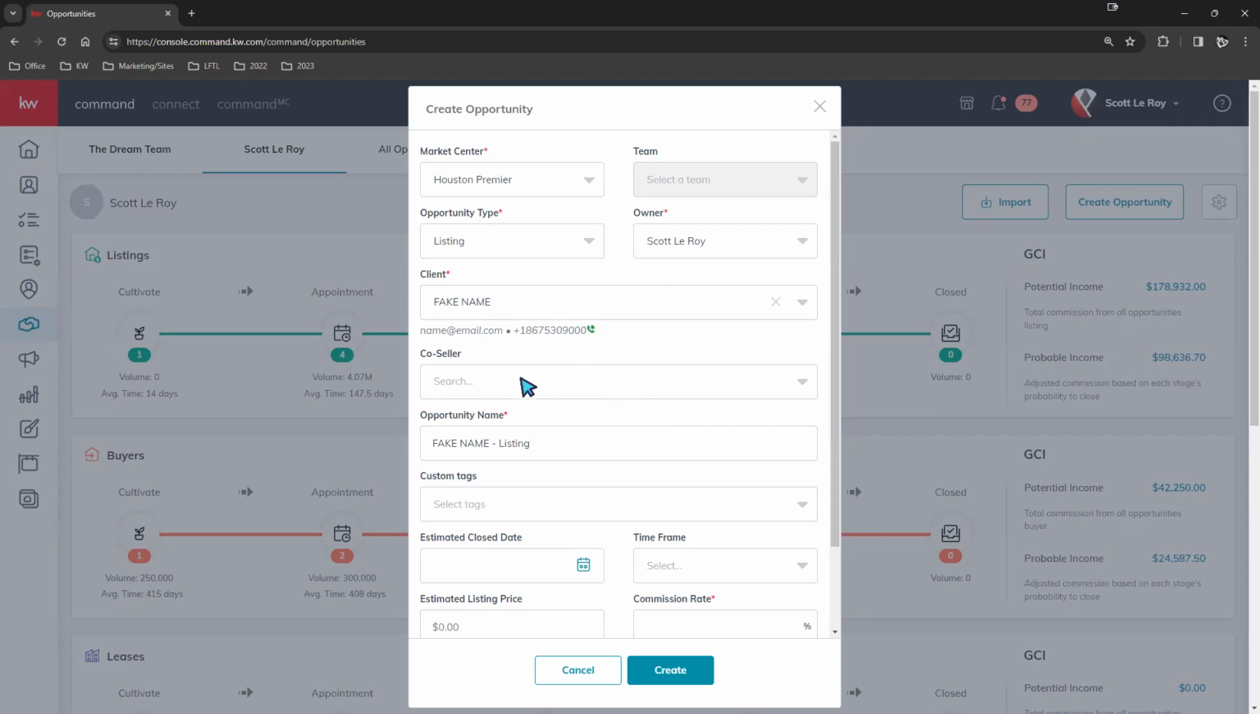As we're scrolling down, I'm not going to choose a co-seller today, but we have our opportunity name right after, and it's going to auto-populate based off of the client's name and which side of the transaction we're on. If I chose the buyer side, it'll say fake name buyer. If I chose the listing side, it'll say fake name listing.